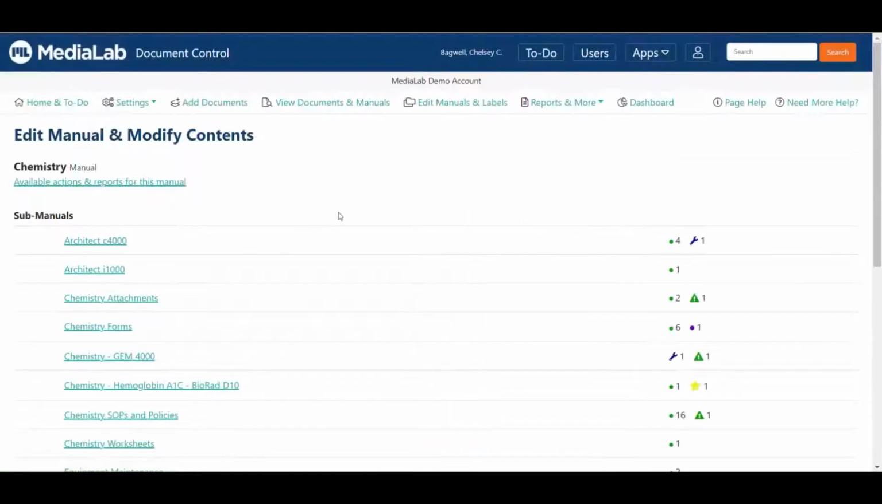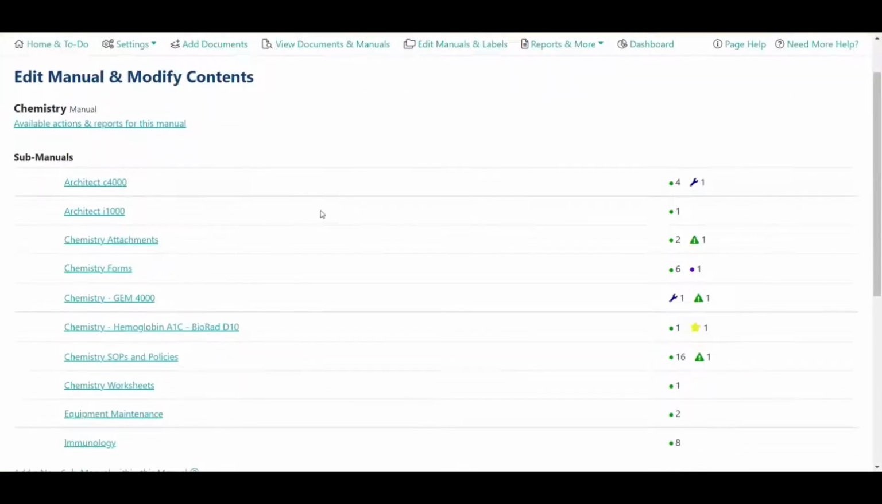So the first example is my original chemistry manual here. I'm going to click on that manual, and this is a really good example of many different sub-manuals under this main chemistry section. This is one example of I have my architect instrument sub-manuals separated in that way. I have a sub-manual for attachments, for forms, for policies and worksheets. When you have these different sub-manuals and documents are placed into these sub-manuals, maybe you have an attachment that should be linked to a procedure or a form that goes along with an SOP. You can link documents in the system. So we're going to go over that once we reach the adding of the documents.